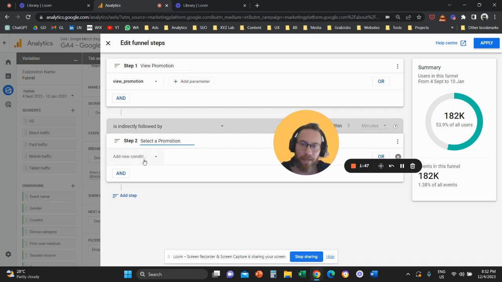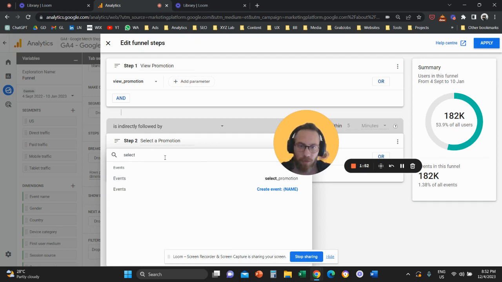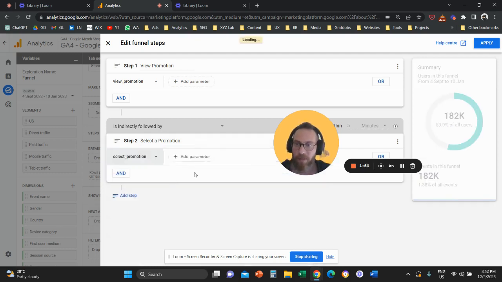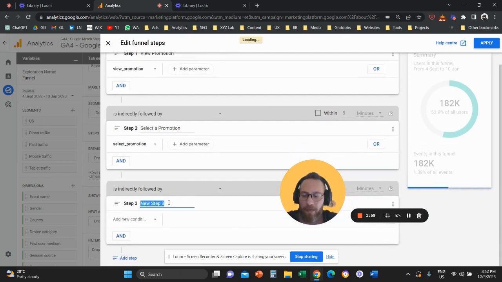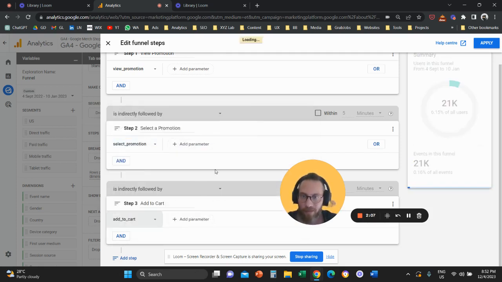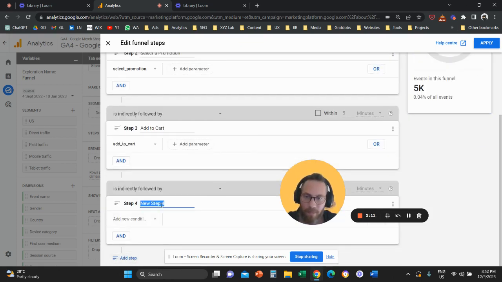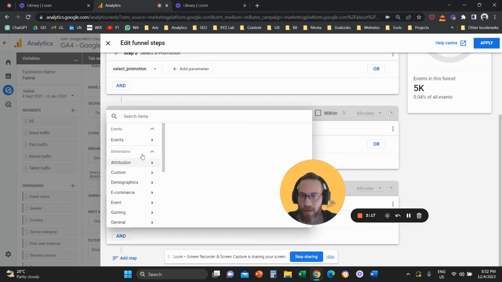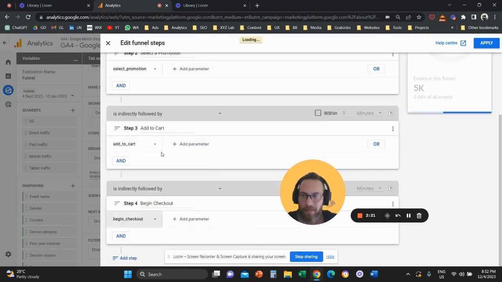Same drill here, we're going to click on the drop-down menu, click on events, and select the event called select promotion. Then we're going to click on add step. Step number three is going to be, let's say, all the users that add to cart. We're going to click again here and select the event called add to cart. The next step is going to be people who begin the checkout. So we're going to click here and select the event relevant to begin checkout.